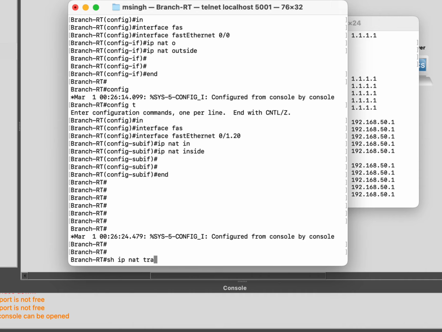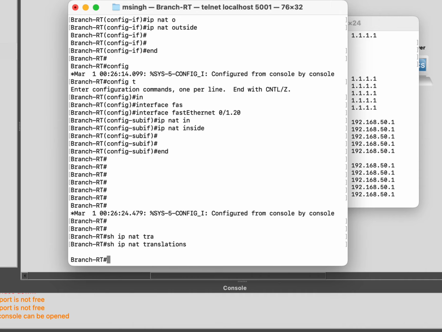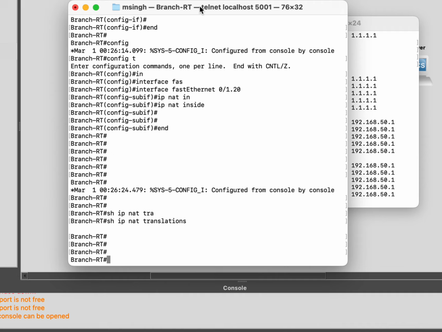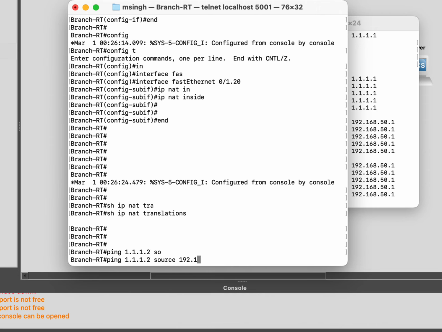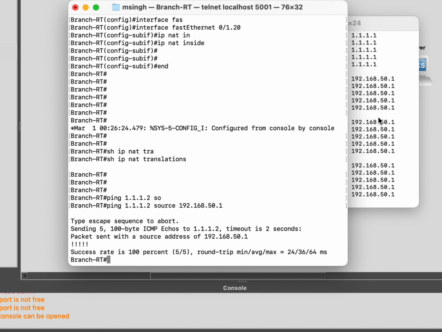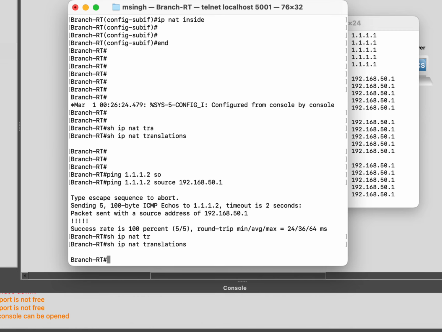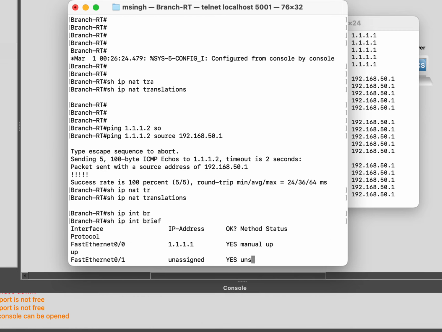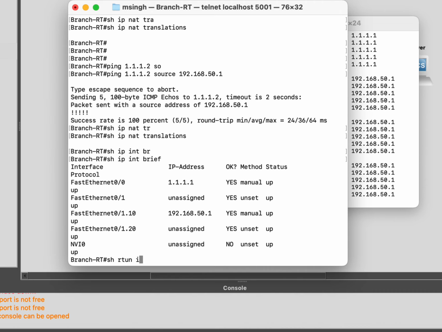When we need to verify that your NAT is working, you need to run the command show ip nat translation. Currently I am not able to see any translation. Let me ping 1.1.1.2 with the source IP 192.168.50.1. Let's see what will happen. Show ip nat translation. I think there is some configuration missing. Let me check. Show run.